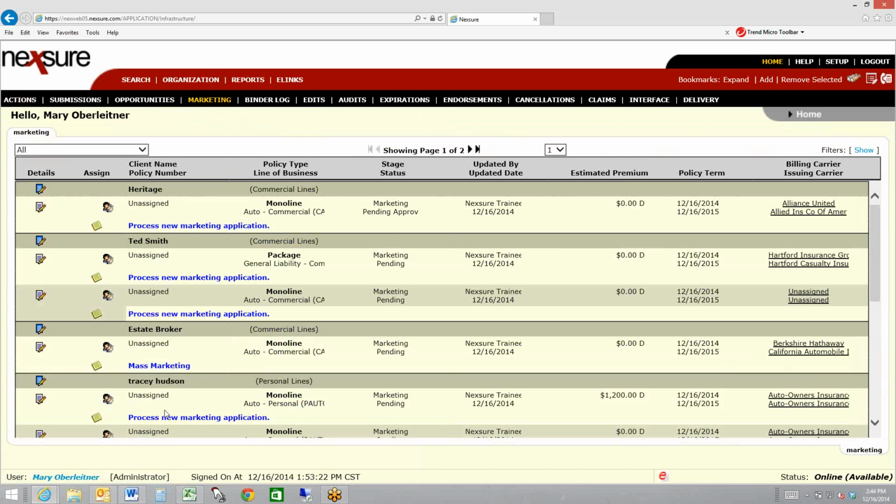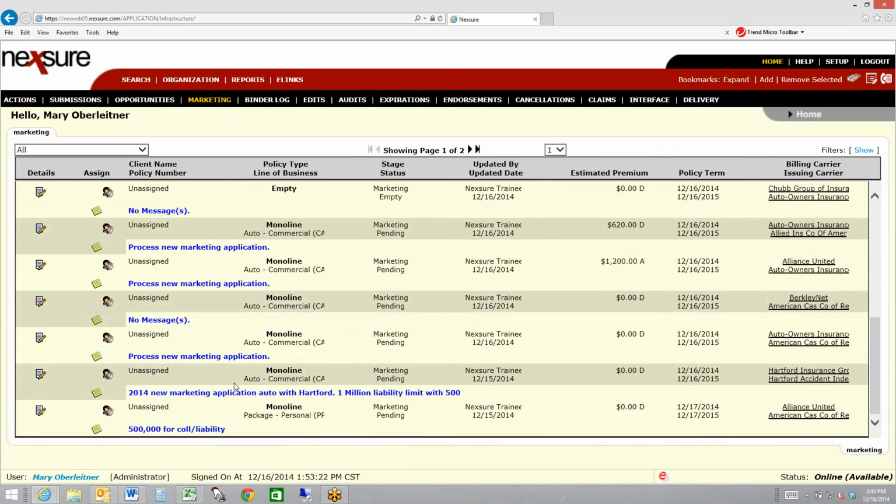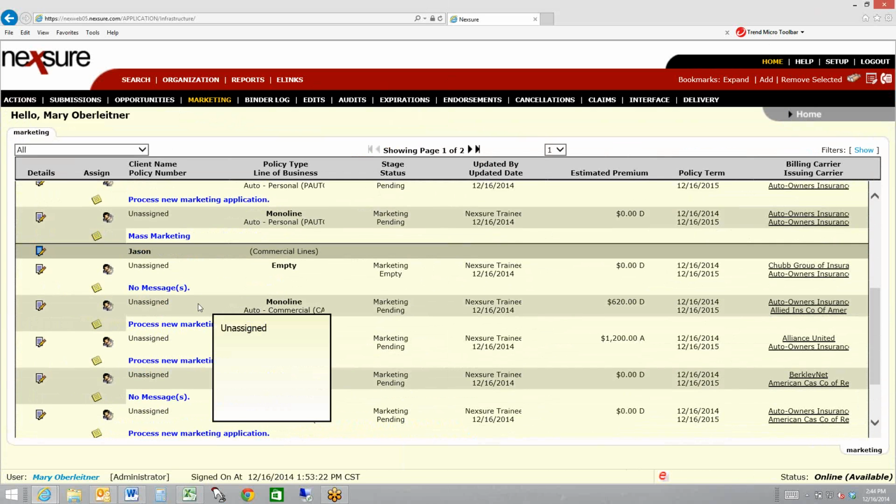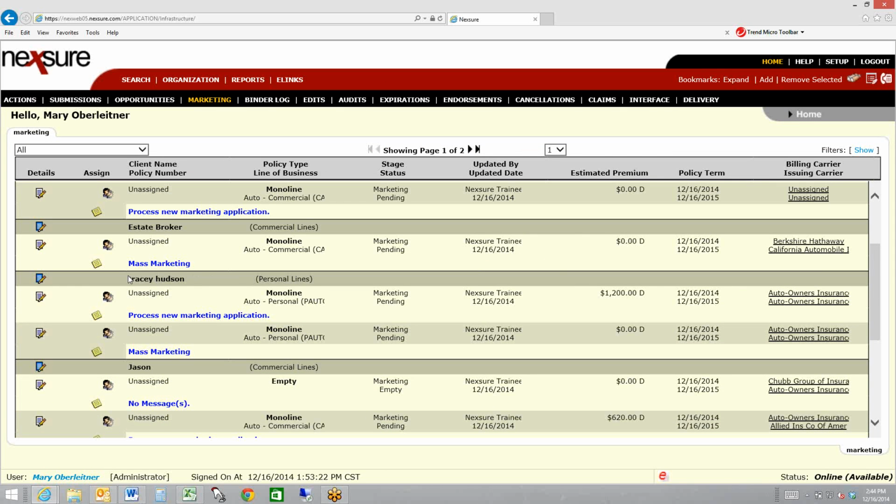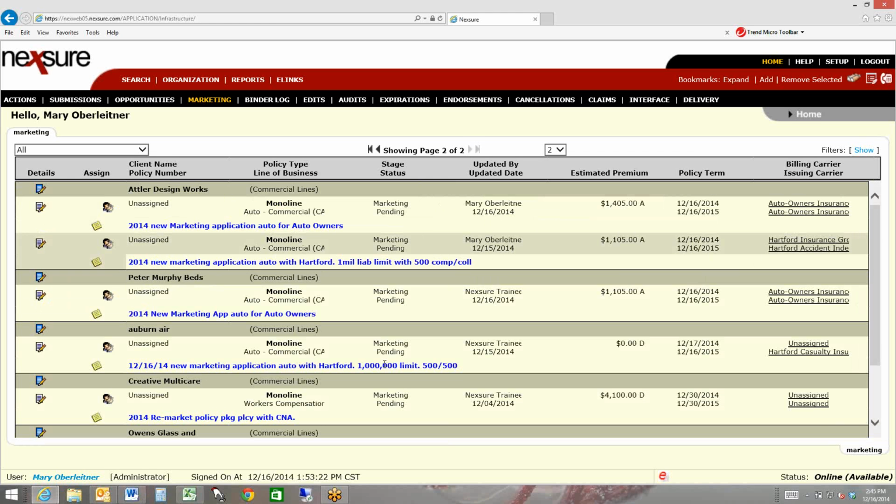Okay, I do have two pages of information here. So you can see that these are separated by a client, and it's showing me under each one the marketing records that have been created. I'm going to go to the next page. If you are not assigned to the record, okay, maybe your office doesn't work like that. Maybe you're assigned to a particular producer. You don't really work and are not assigned to any of the policies. That's easy enough to do.